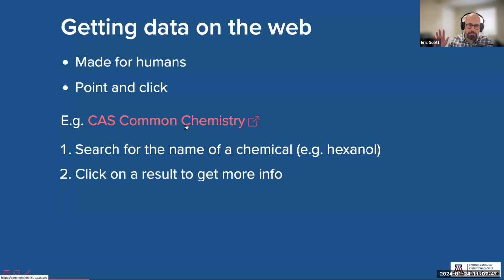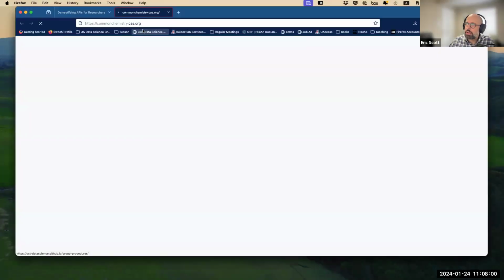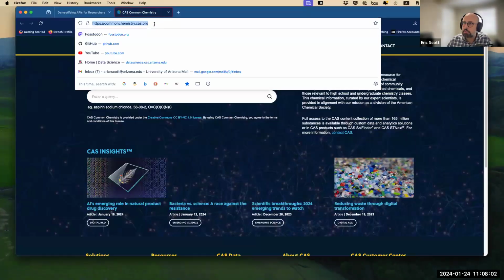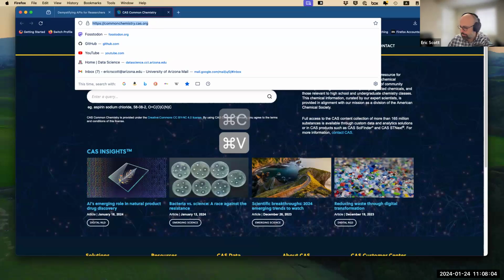And I've kind of cherry-picked this for a number of reasons. One is that the API is relatively normal and easy to use. But if we go to this website, which I'll click on right now, and I will paste this link in the chat as well.